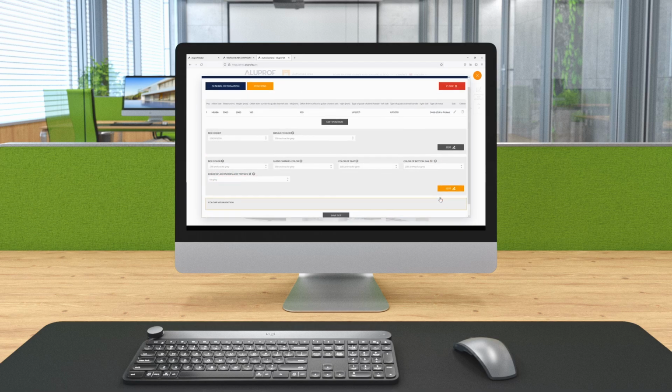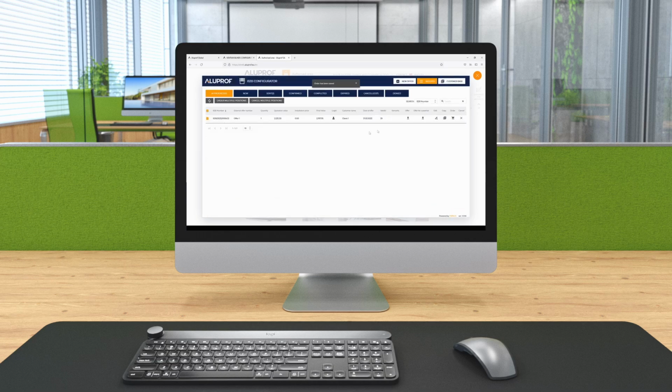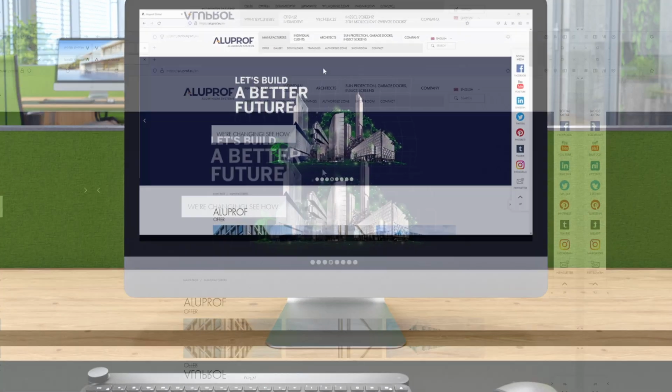An unquestionable advantage of the Venetian blinds configurator is also the possibility of direct transfer of a given order for execution and tracking its status. Let's take a closer look at the Venetian blinds configurator.